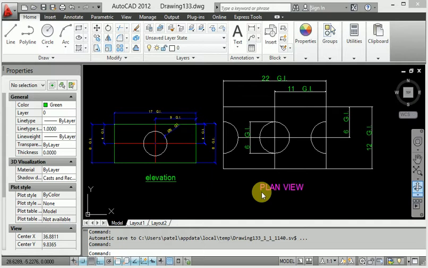Today I will discuss how to check the layer in every line: center line, hidden line, and whatever line is given. We will provide dimension, leader line, text, everything when we put down the layer. Then after that, check out how to use the layer. So let's get started from here.